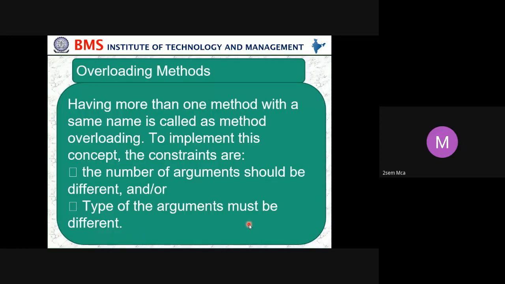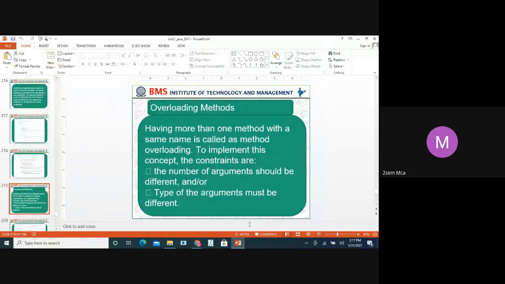Okay. Next, we move on to overloading. Heard about overloading? Yes, ma'am. What is overloading? Invoking the same methods with different types of parameters. Very good.